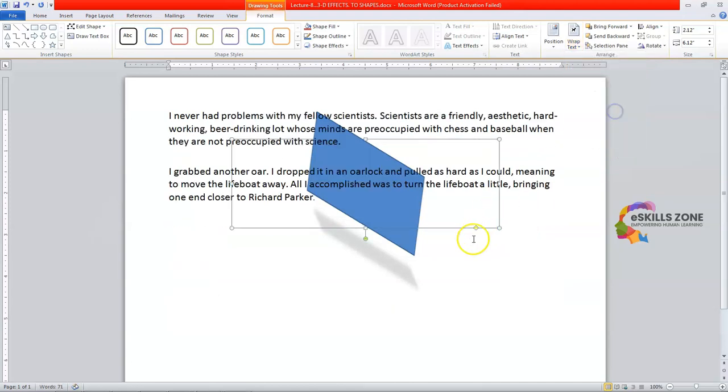Like if we click on Behind Text, then you can see that the same image can be seen behind the text, and if you click on In Front of Text, then you can see that the text is hidden and the picture can be seen right in front of all the text. So there are multiple styles available. So this way you can change the position of an object or image.